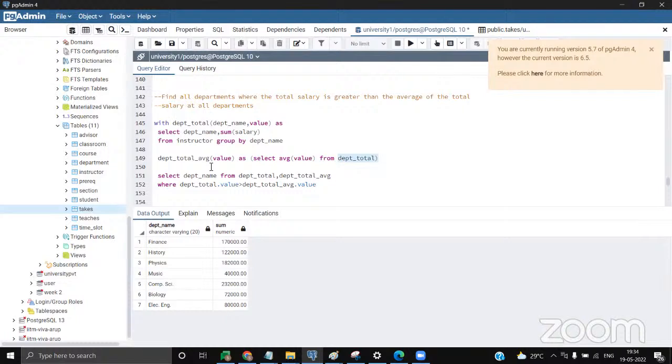Okay. What is the difference between department total and department total average? Okay. In department total, we have stored select department name and the sum of salary from instructor group by. That is fine. So what will be stored in department total? Department total will store this table, right? My cursor is visible. Yeah, the cursor is visible. Department total: we are generating a different table with the name department total, right?